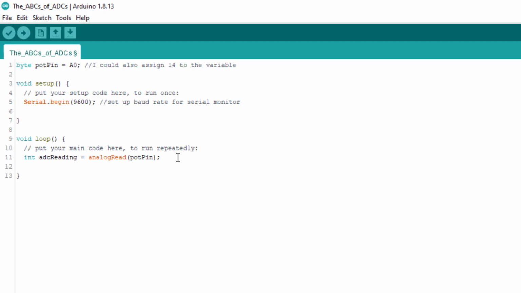Now we'll need to print it to the serial monitor. So we'll just use a serial.print function for this. Okay, so this should print whatever the ADC is reading to the serial monitor with these two simple lines of code.